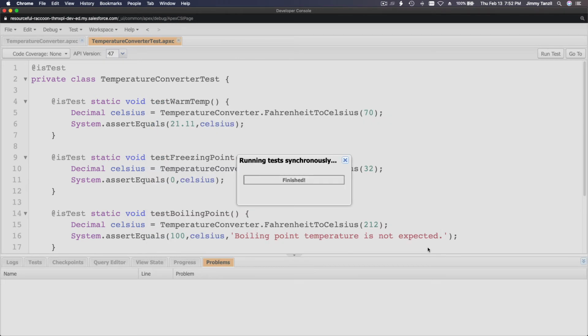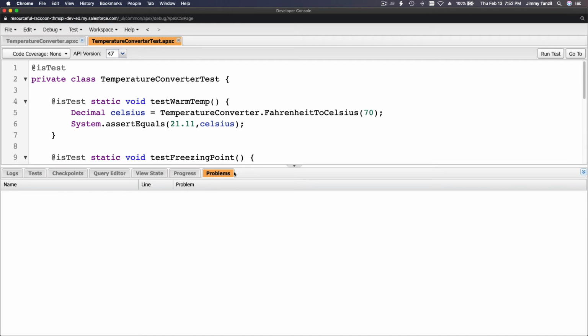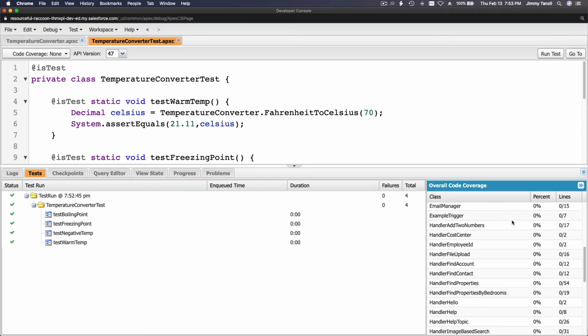So I'm just going to hit run here. Boom! Running test, and then you want to see the result. Whoa, what happened to my test? How is it going? You click on the Tests tab here. Boom. Green is good. Green means all your tests have passed. You can click there and see all the methods have passed. And you can see the code coverage here. These actual tests are testing the TemperatureConverter.apxc, right?